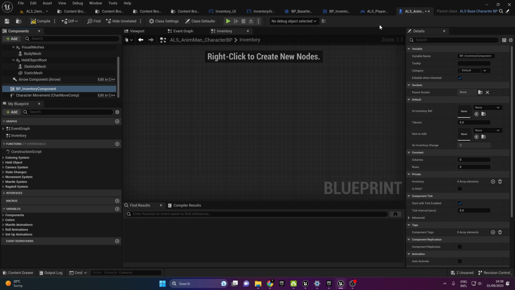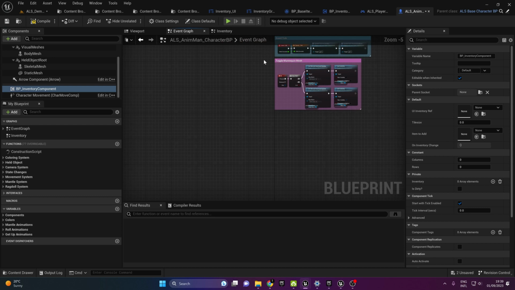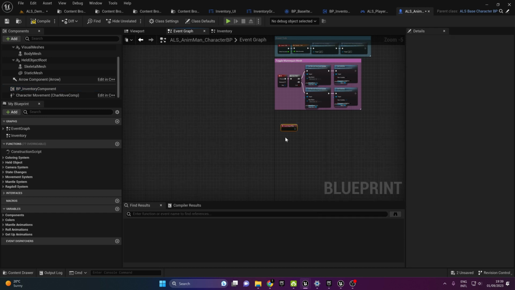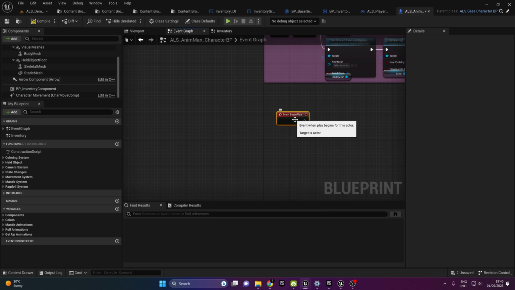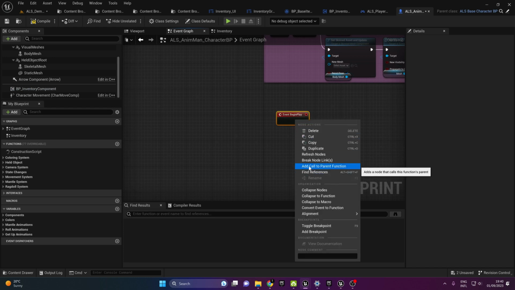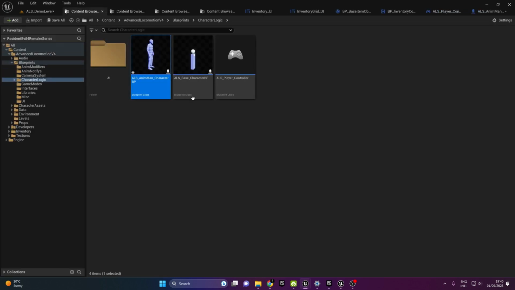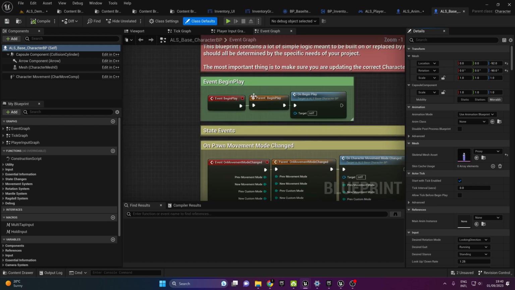Yeah, for this one let's go into the event graph, not the inventory graph but the event graph. We'll right click and say event begin play, and on the begin play you just right click on it and click on add call to parent function, just in case you have a base. A base character already has some code here, and we don't want to mess with it.